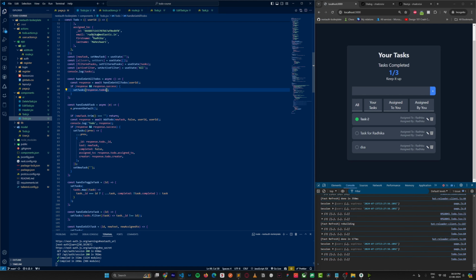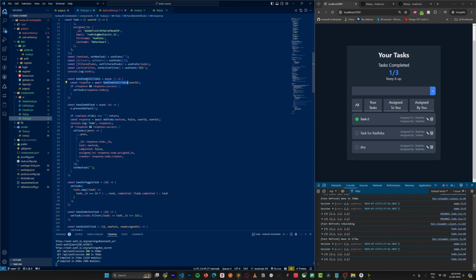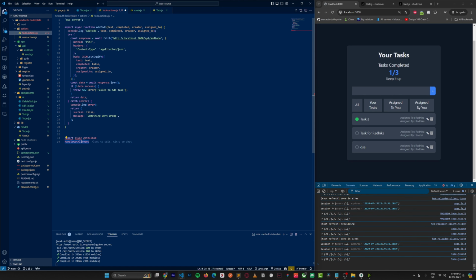So let's go back to our to do actions, and below this we will create a new to do. We will say export async get all to do's. I think I made a mistake here. This should be get all to do's, because we are getting all to do's. Here we are passing the user ID, the logged in user's ID, and again we will need a try catch block.